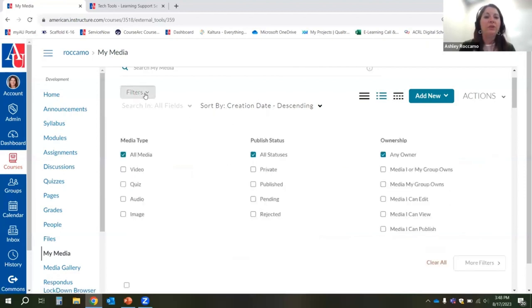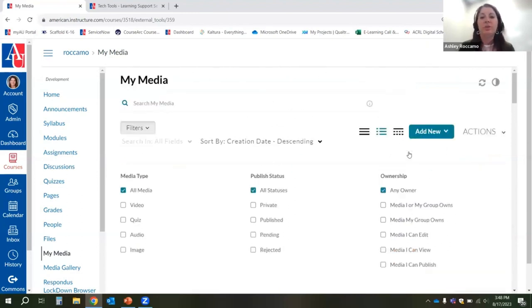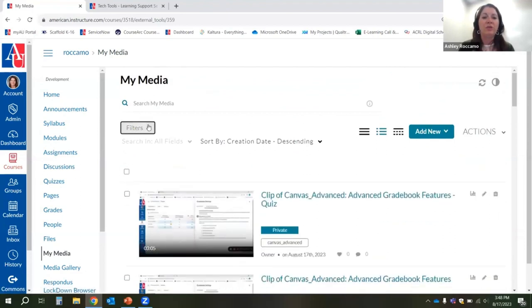You can also filter what you see here on the My Media page. So you can choose what media type, you can choose whether they were private or shared with someone, and you can choose whether they are your own videos or ones that other people have shared, that kind of thing. So there are some filtering options in this filters button right here, in addition to the sorting.